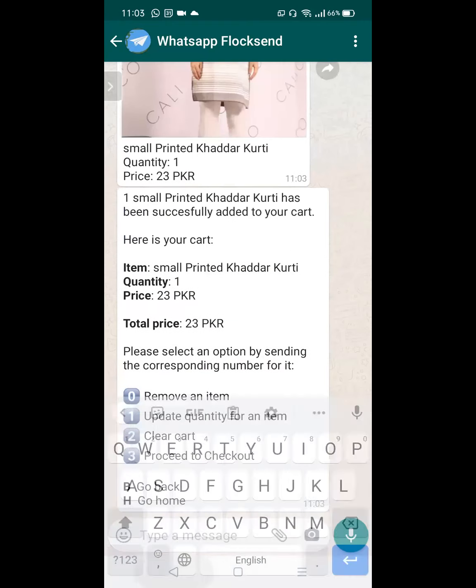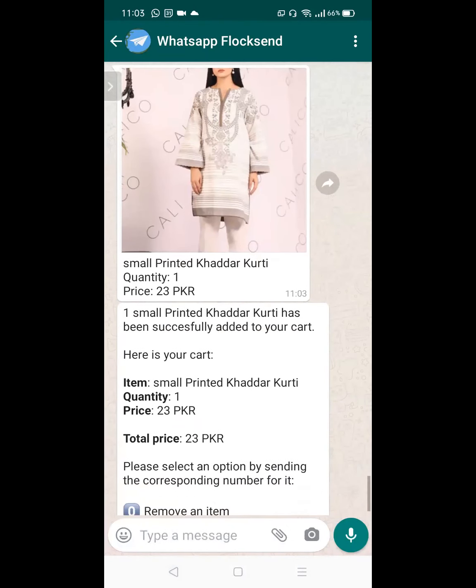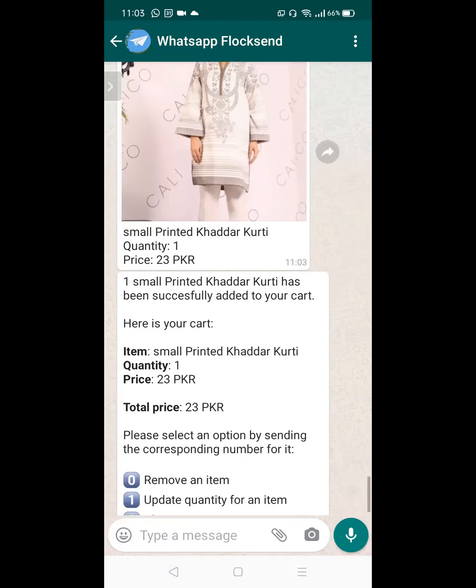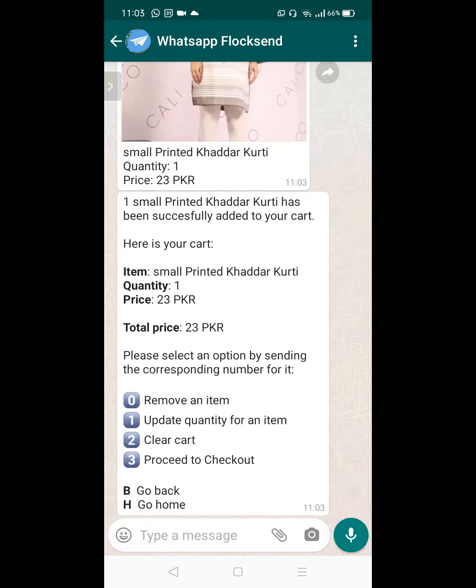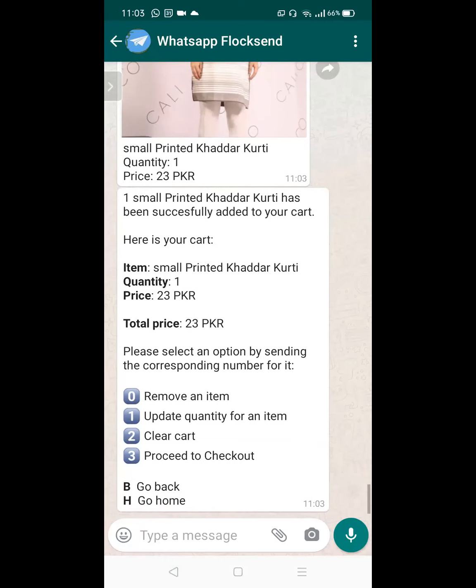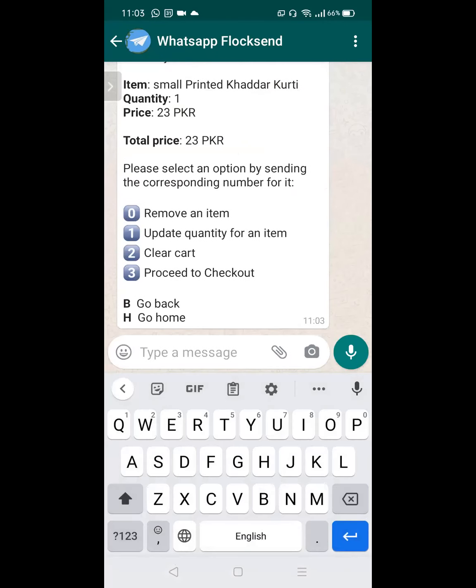Now in this next message, it is showing me what is inside my cart. This product has been added to my cart. I can see the item, the quantity, the price, and the total price. Here I will go ahead and add another item. But first, let me show what options I have. I have these 4 options here. I can remove an item from the cart, I can update the quantity for an item, I can clear the cart, or I can proceed to checkout.